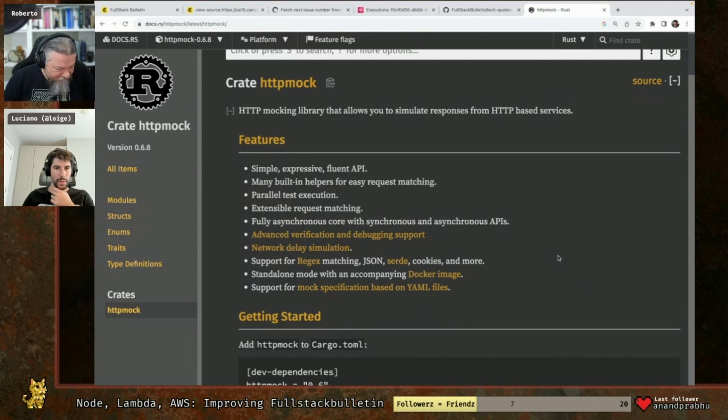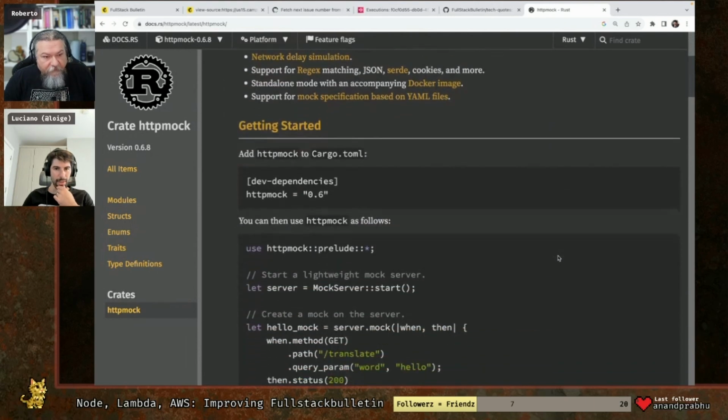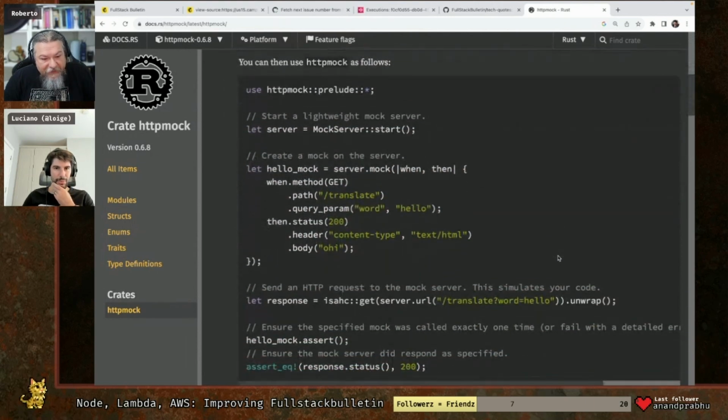So HTTP mock is one. Let's see if there is an example. Generally, I like to see examples. Is it specifically for request, or is it mocking? No, I think it creates... I think the way you will solve this is that you use environment variables or parameters specifying the URL. Then what you can do is, this is going to spin up a local server that you can configure to return different responses.